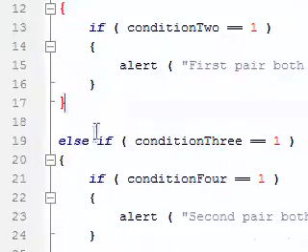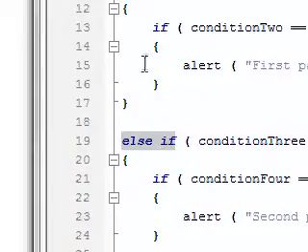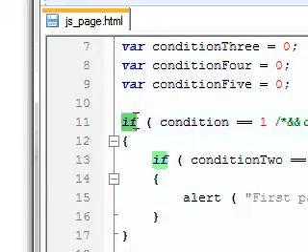The else if, of course, will only execute if this first if is not true. And just so you know, yeah, actually it doesn't matter.